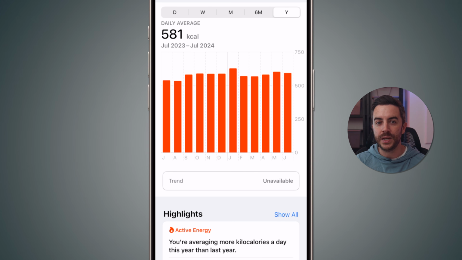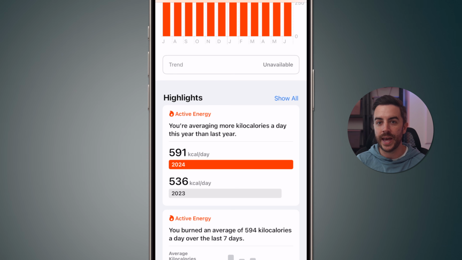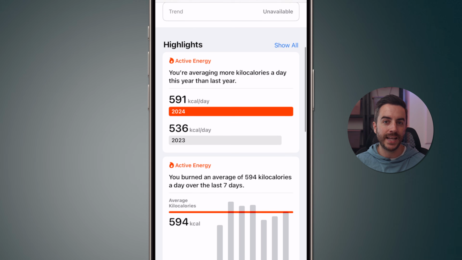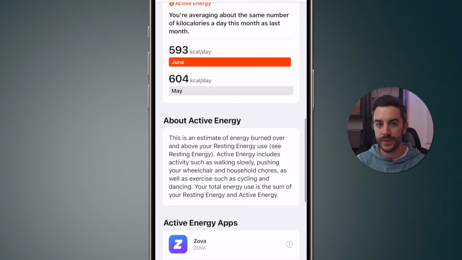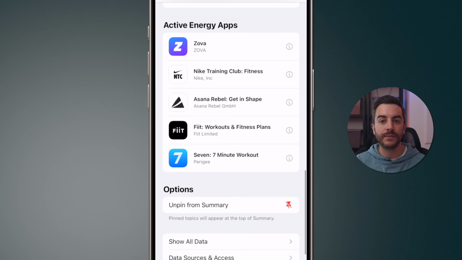Beneath that, you have your data highlights, and this is exactly the same as the data that we saw in the summary. It's just that the highlights here are specific to my active energy. If I scroll down, I can get an explanation of active energy. This is really helpful if there's any data in here that you're unfamiliar with. Have a look in that particular section because chances are the Health app will tell you what you need to know. Beneath that, I can see apps that are relevant to my active energy, and I could follow the link here to download them, and I can add them to my favorites or to my pinned in iOS 18.